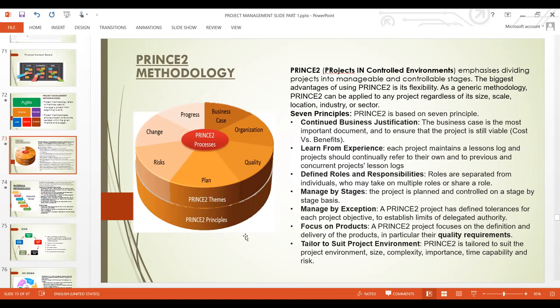PRINCE2 focuses so much on lessons learned reports. Whenever you are managing a project using PRINCE2, you have to document every aspect of your project as a lessons learned log, so that other people managing similar projects can learn from the lessons of the project you've managed. So it becomes a reference point. This is another benefit and principle of PRINCE2. You must document your lessons learned very well.